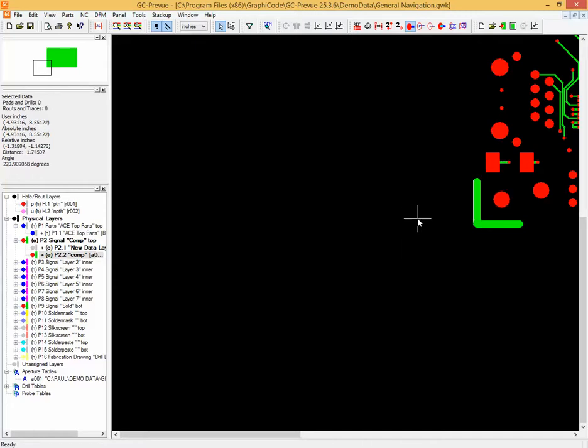You can add as many pieces of markup information as you want, and then save that information into the GWK, and it will be passed along with your Gerber information to any other user who needs to view that information.